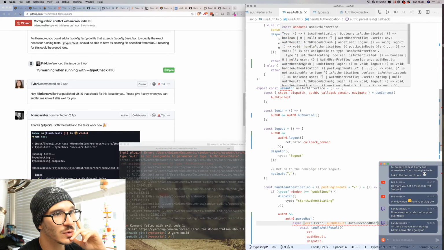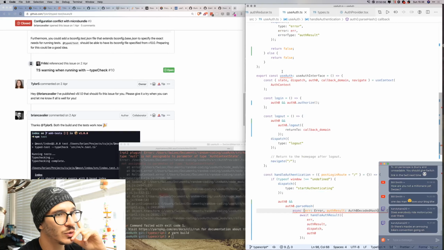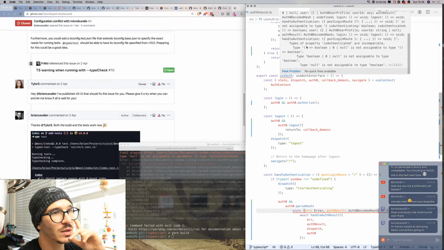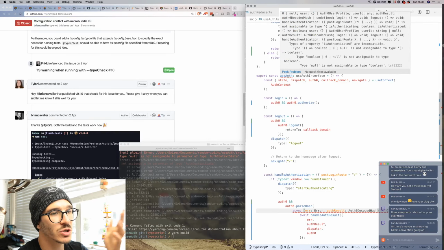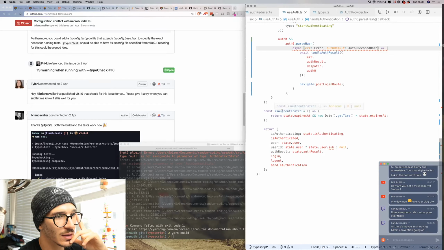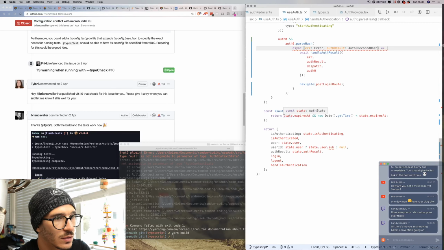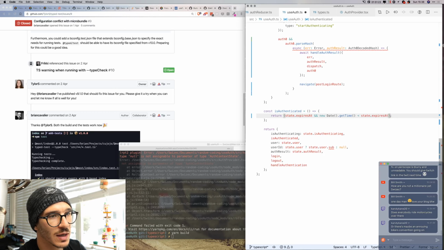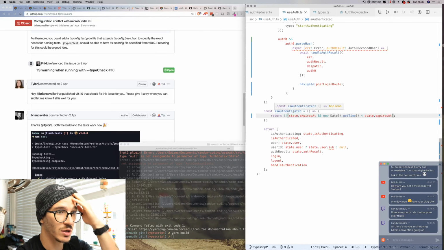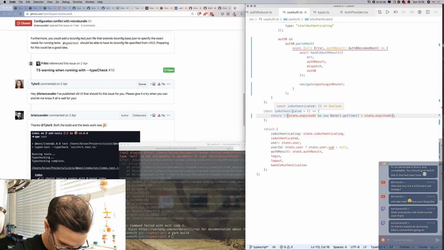Okay, let's figure out this use auth thing. Where was I? Use auth, blah blah blah. Types of property is authenticated are incompatible. Boolean or 0 or null is not assignable to type function to boolean. Okay, so is authenticated returns boolean or 0 or null. Return state expires at. Okay, now it should return just boolean. Perfect. I don't know why it could potentially return 0 before, but whatevs.